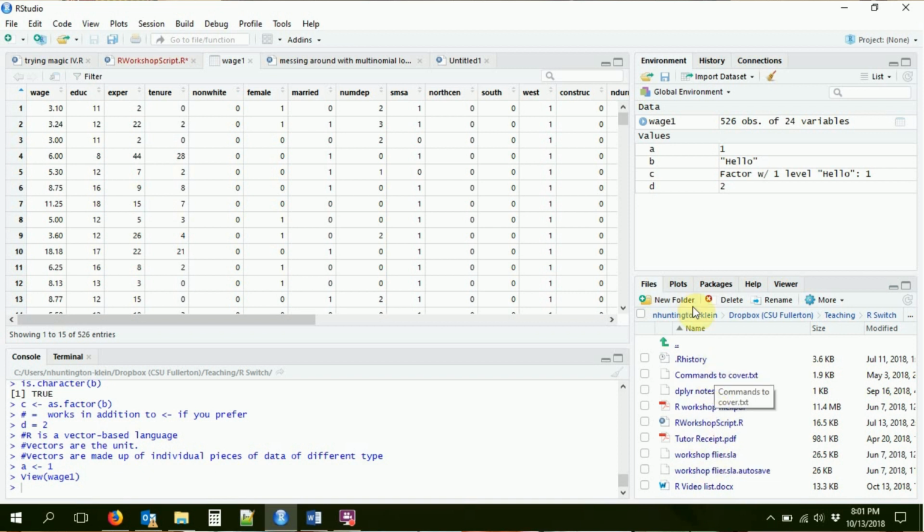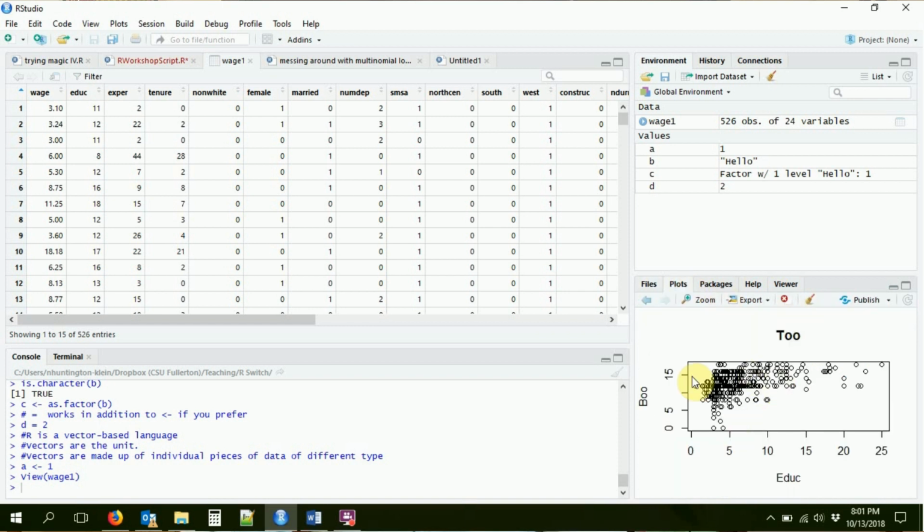I can click on them. More often, you're not going to be using that too much. If I create a plot, it's going to open that plot over here, that graph. I can look at it. I can click export right here on that part, and I can save that image as something if I like.